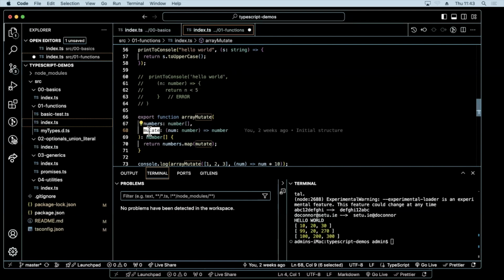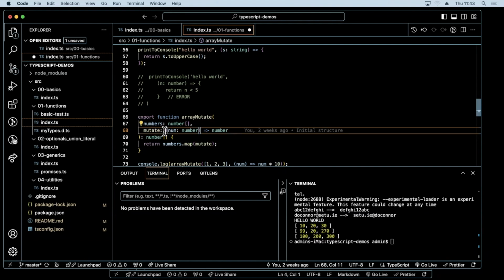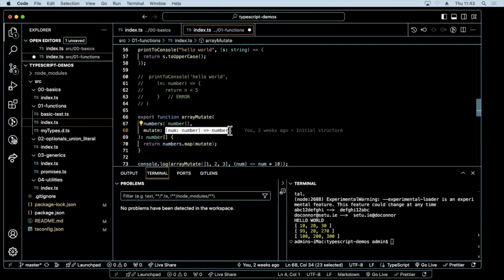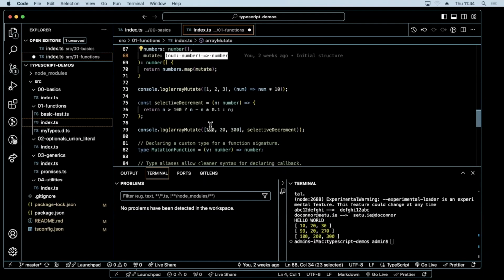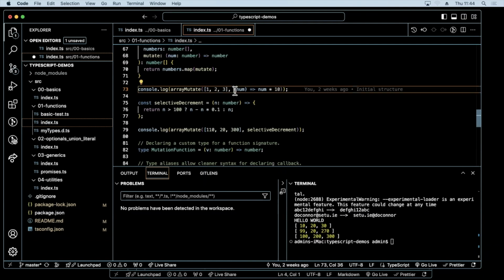A mutator, as I said, is going to map over this array and mutate each element in it. That's the idea. And the mutator has to be a function that takes a number and returns a number. And you can see there, it's just mapping over it. And here, when I'm calling it, I call my array mutator, I pass it an array of numbers, and I pass it this particular function. Yeah, so it looks like it's bumping everything up by a factor of 10.